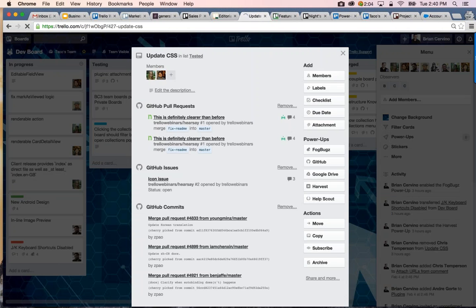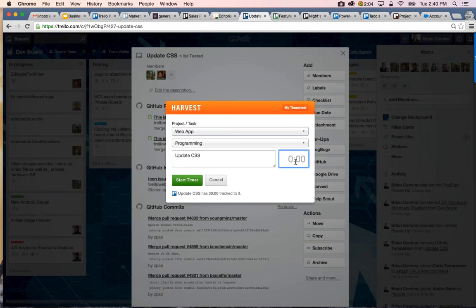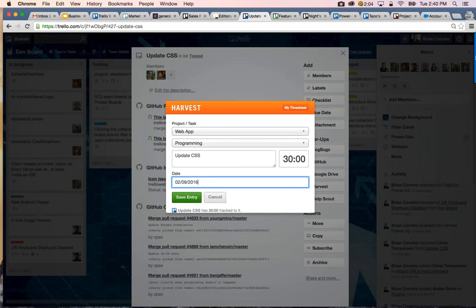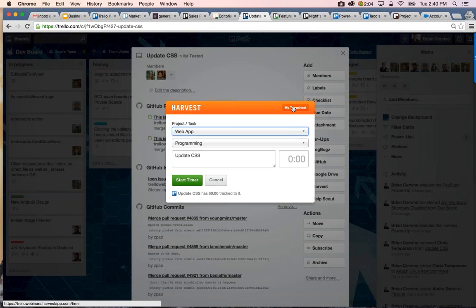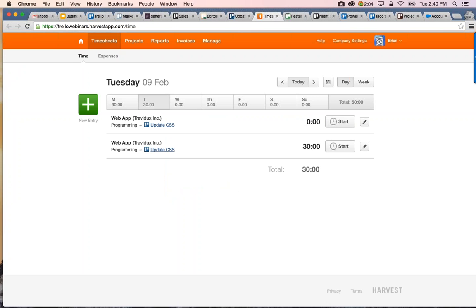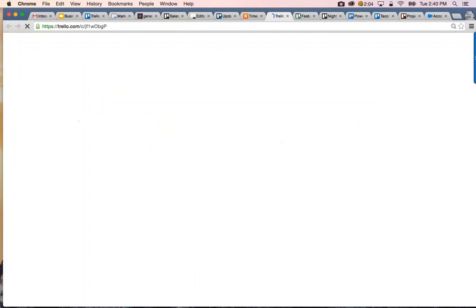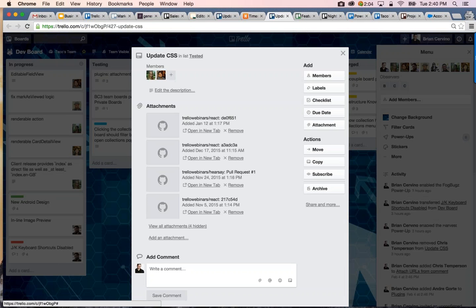Maybe I forgot to put in yesterday's time. I can also save it to a different day. I can pick the date, add that, and then I can easily access my timesheet right here. And as you can see, I can quickly see when I worked on everything, and even hop back right into Trello from my timesheet.